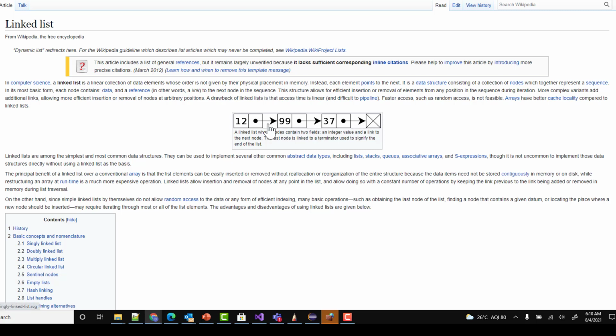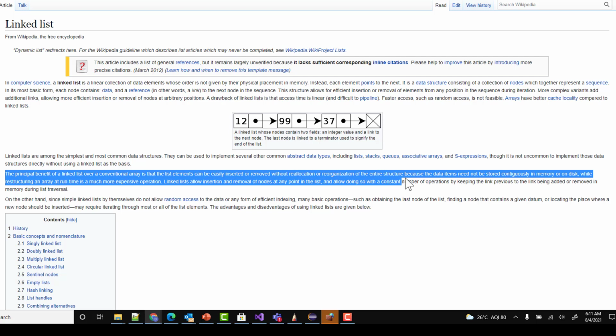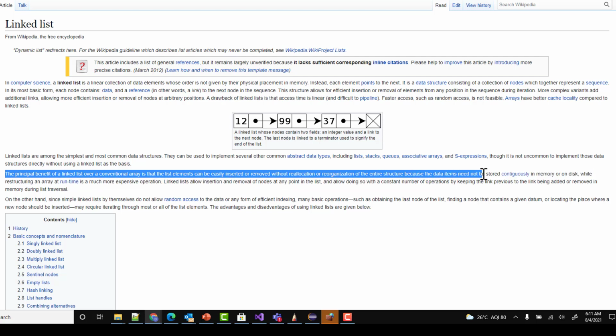But in a linked list it's very easy. You just go to the previous position, create the new node and insert it there. That's the advantage of a linked list compared to an array. You can read from here as well: the principal benefit of a linked list over a conventional array is that list elements can be easily inserted and removed without reallocation or reorganization of the entire structure, because data items need not be stored contiguously. Wherever you want you can add, at the front or at the last.